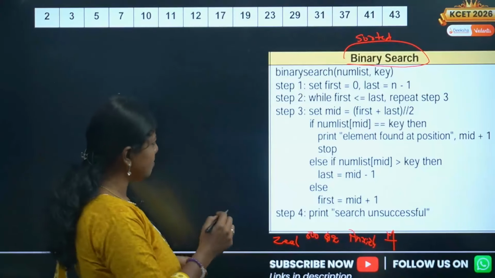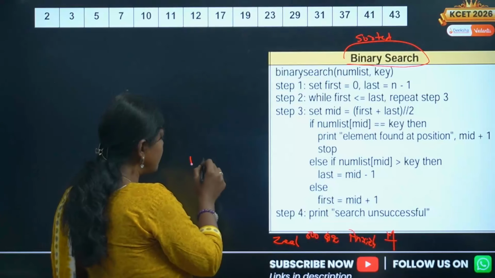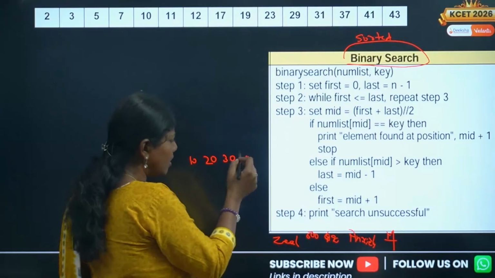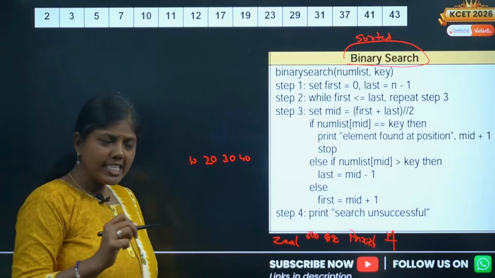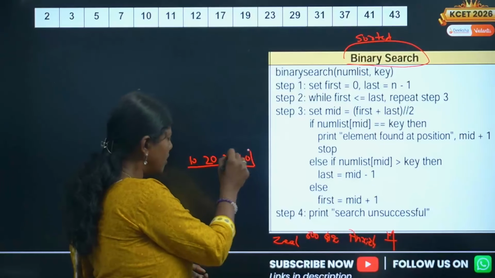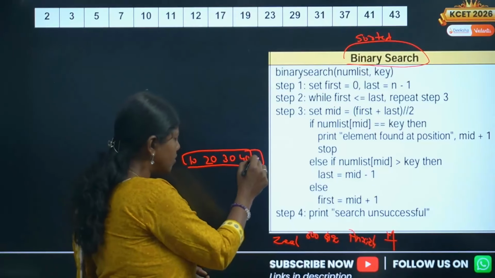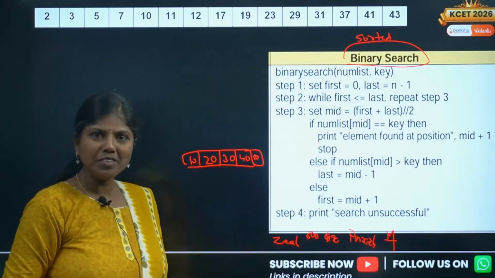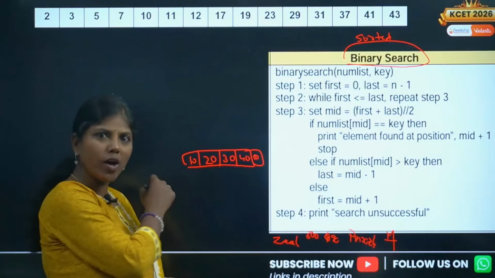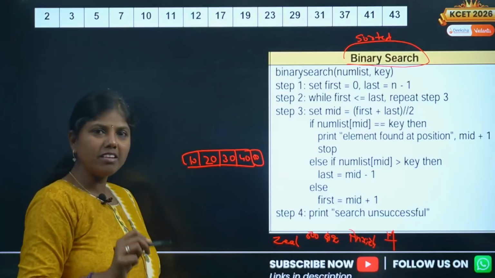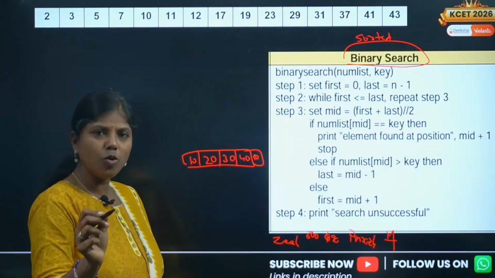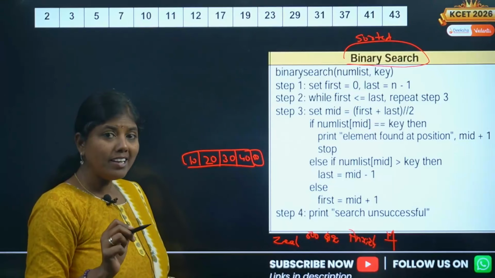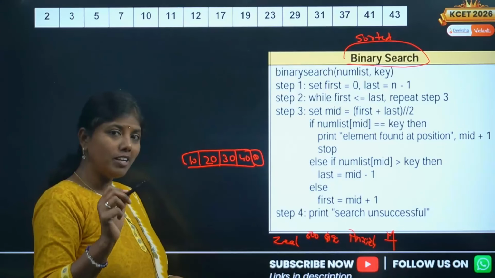Let's consider a very simple example. I'm going to take numbers like 10, 20, 30 and 40. I'll just ask you to find out whether the number 30 is present or not. With linear search, it goes one after the other, and for 50 it will take 5 iterations. I don't want that method. Now I'm supposed to search for the element 30 using binary search.